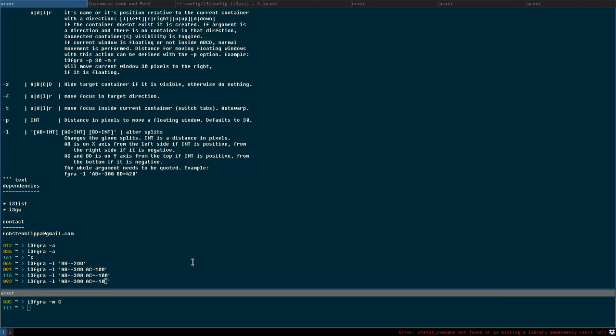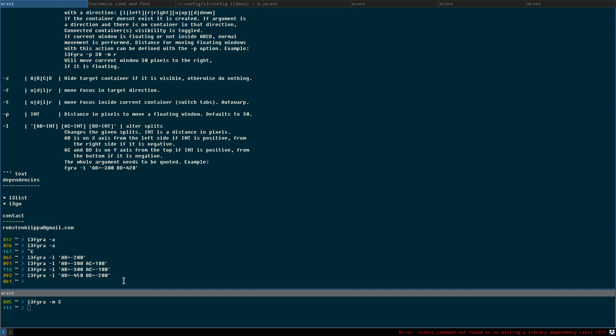and then we change this AB split here to minus 450, and then we can change the BD split to, let's have it minus 200 or something. None of these splits will, if I run this command now, it will not have any visible effect, but it will set the split. So when these windows appear, they will appear with this split.